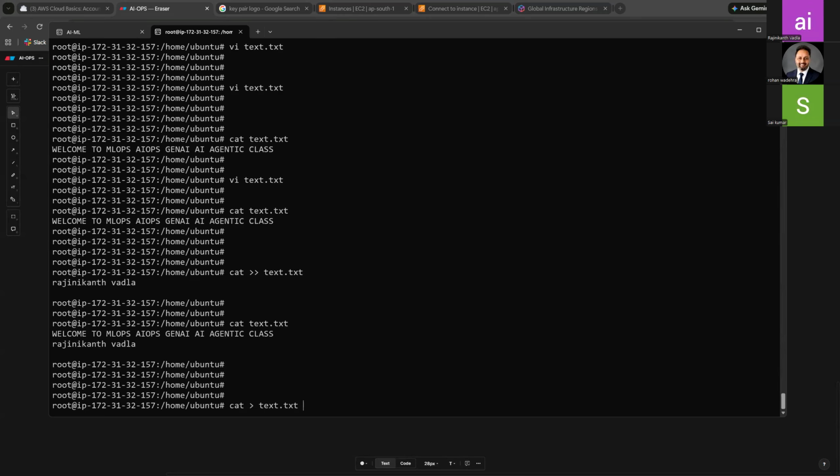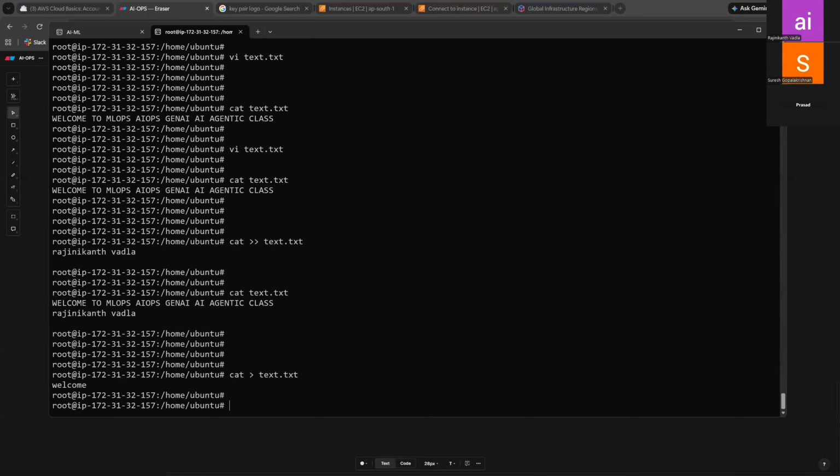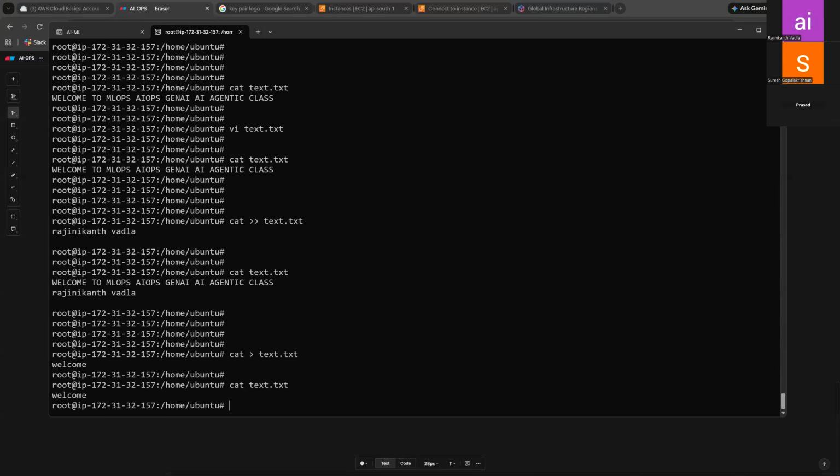Now, what is the meaning of this? Double arrow, it's appending. What is a single arrow? It will override. It will overwrite. It will remove everything. Now if I do like this, so it will overwrite means it will remove the existing one. It will write the new one. Okay. These are the basic commands, ls things and all.